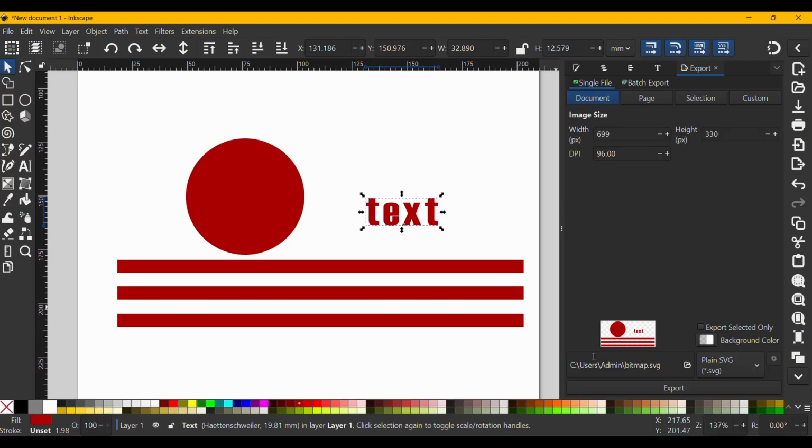And that's it. You now know how to export your artwork as an SVG in Inkscape, how to choose the right SVG format, and how to make sure your design stays compatible across different platforms.